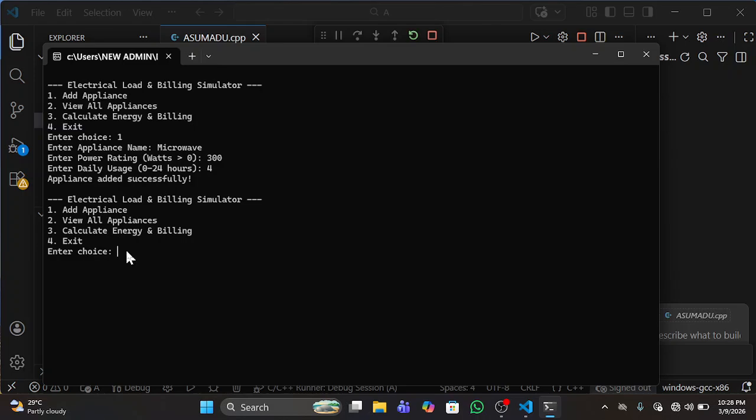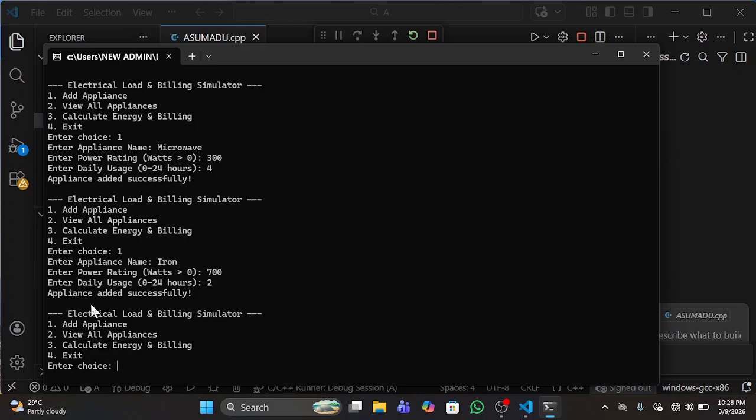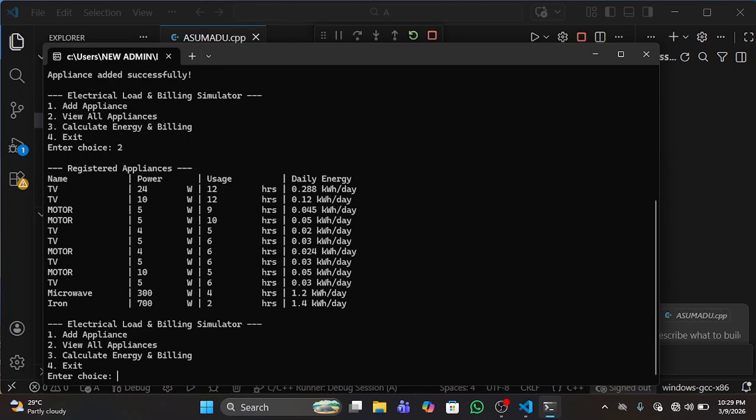We add another appliance, one that will be iron. Enter power rating, let's say 700. We click enter, then the daily usage should be 2 hours. We see that the appliance has been added successfully. So let's go to view all the appliances we've added. We've already registered a blender, so you can see blender, microwave, and then the iron.